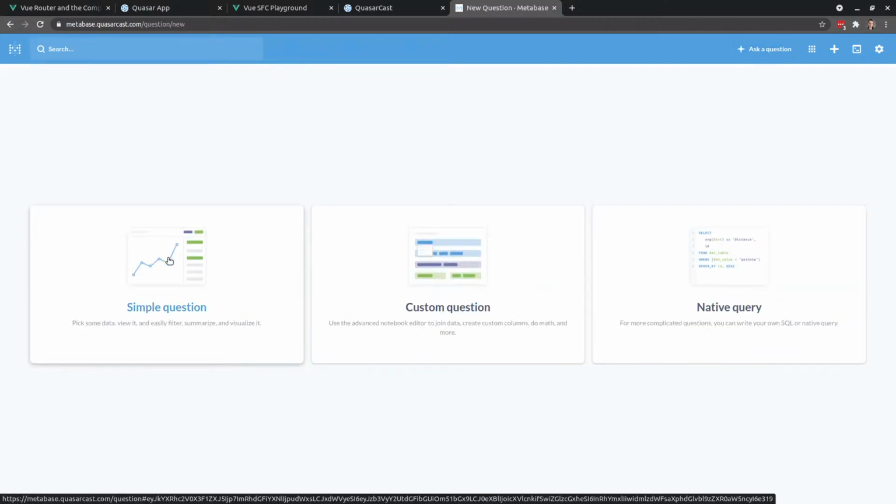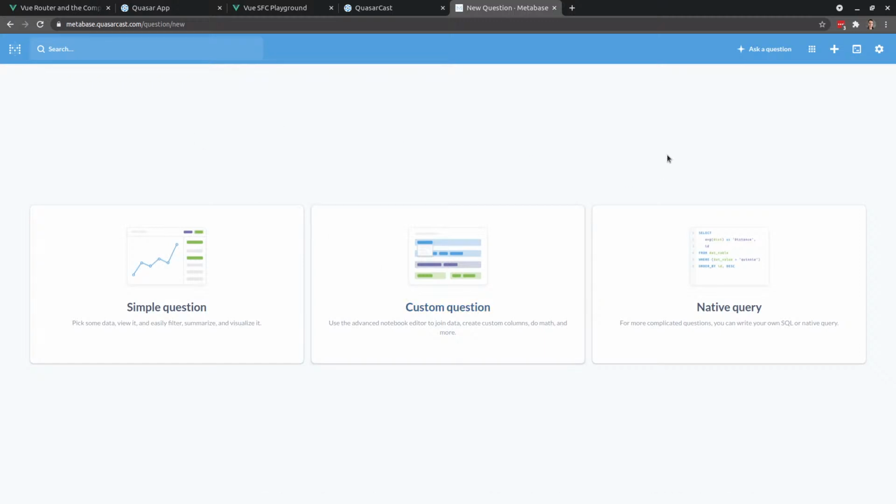You can go simple for really simple stuff. Native query is literally just writing your own SQL. By the way, this is free. I just installed this on my site for free using Docker. It is literally a joke how much benefit I get from this for free. And we use it at work for more advanced queries and more advanced analysis on our data. But especially for small stuff, it's a no-brainer to install something like this on your site.